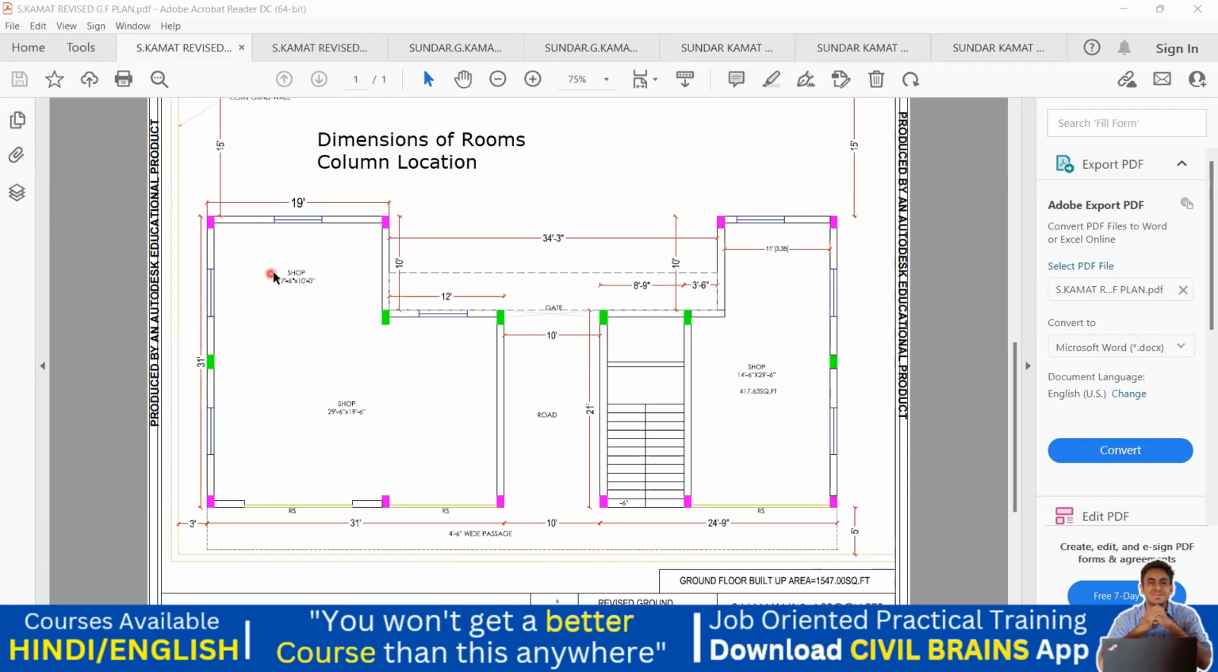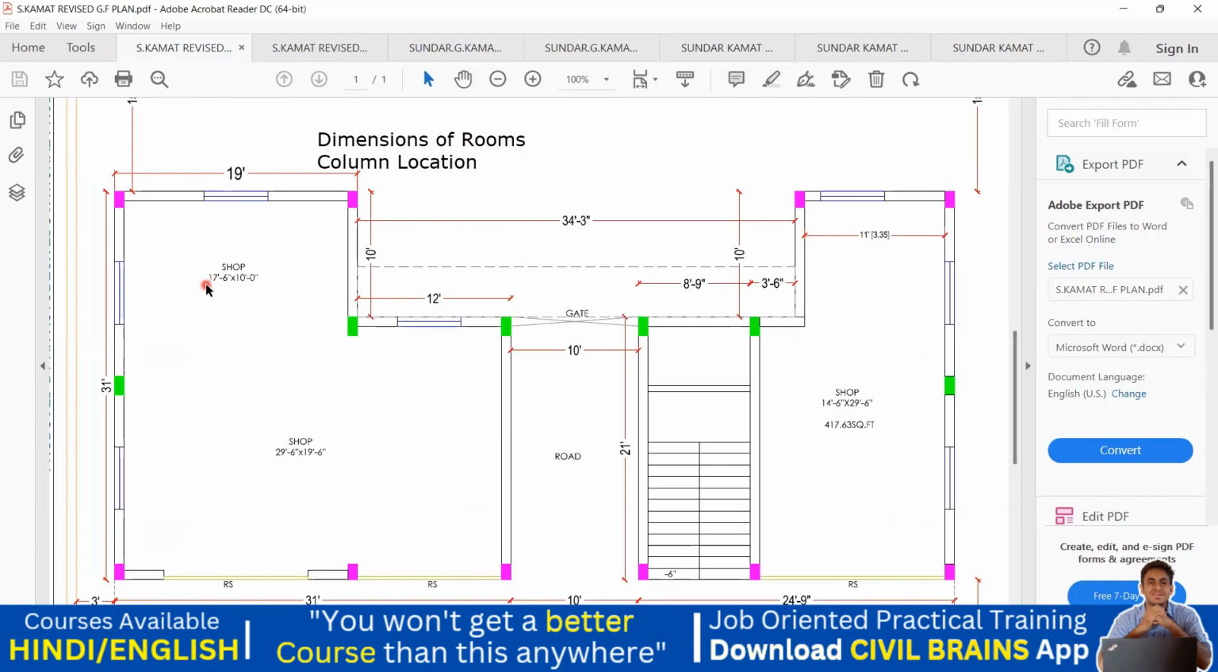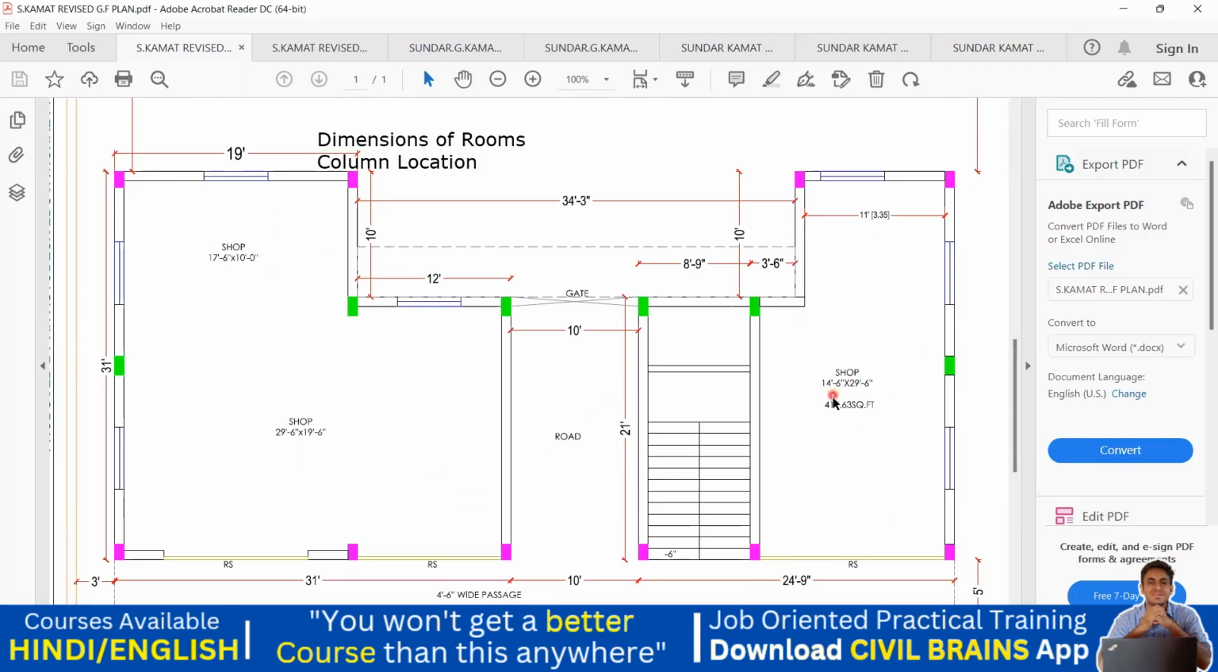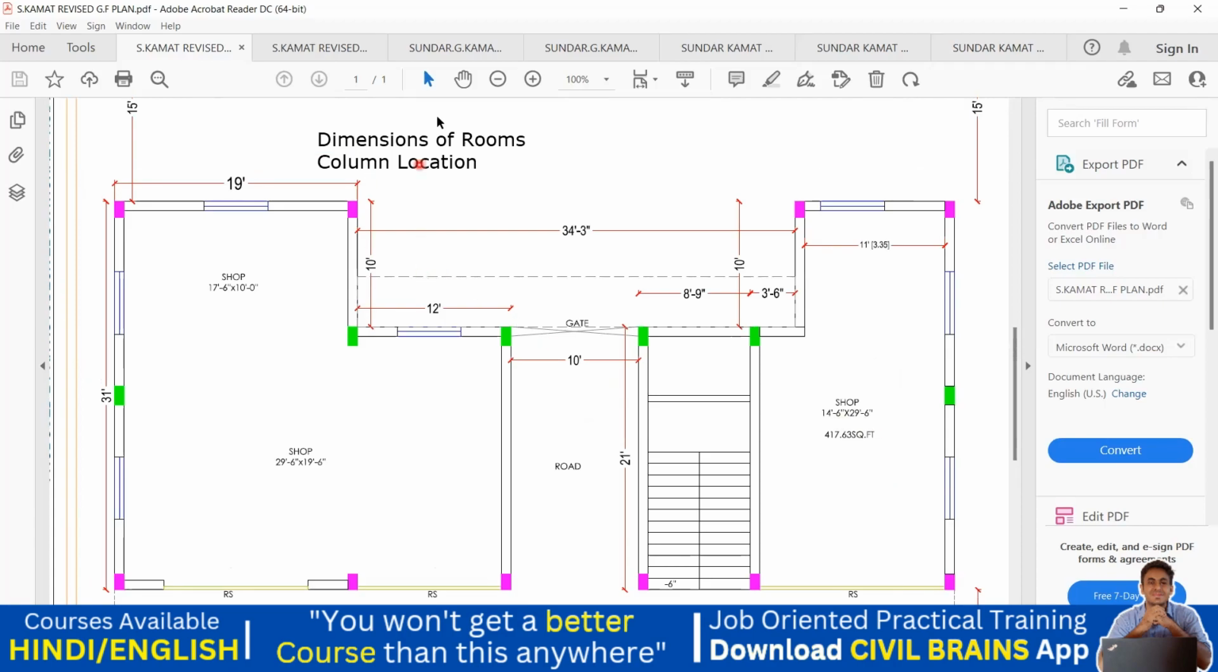Of course, you can see the dimensions being given here: 17 feet 6 inch into 10 feet, 29 feet 6 inch into 19 feet 6 inch. And you can see here 14 feet 6 inch into 29 feet 6 inches, right? Always we know that the first is the horizontal distance, that is, this is 14 feet 6 inch, and this comes out to be 29 feet 6 inches. Now you check out the columns here.